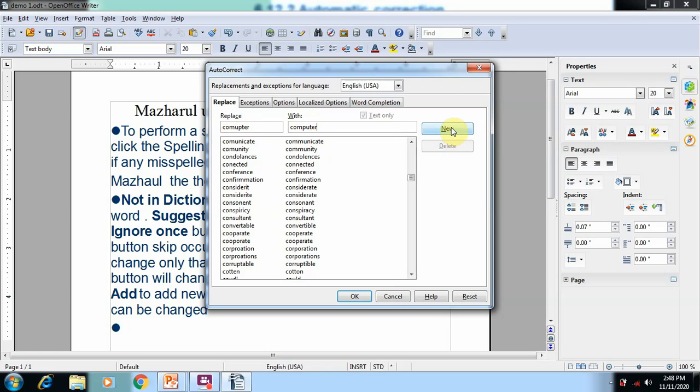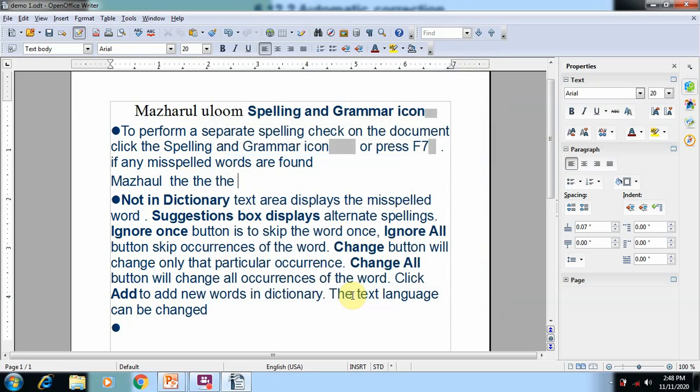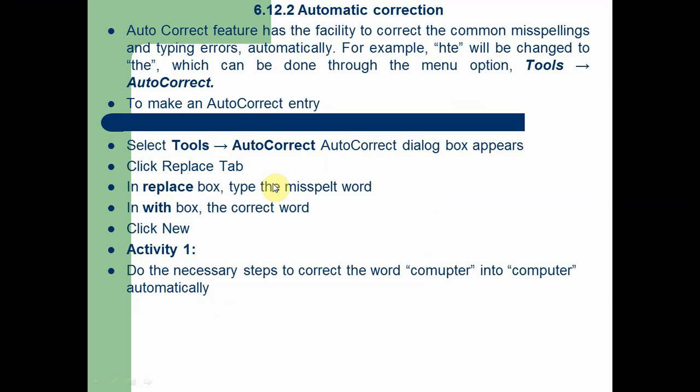Then press the New button. Then the particular mistake is added in the autocorrect list. So press OK. Now when I type the same mistake word "COMUPTR", and when I press the space button, you can see that the mistake is automatically corrected by OpenOffice Writer because of the autocorrect option. So this is the third way of correcting the spelling mistake.